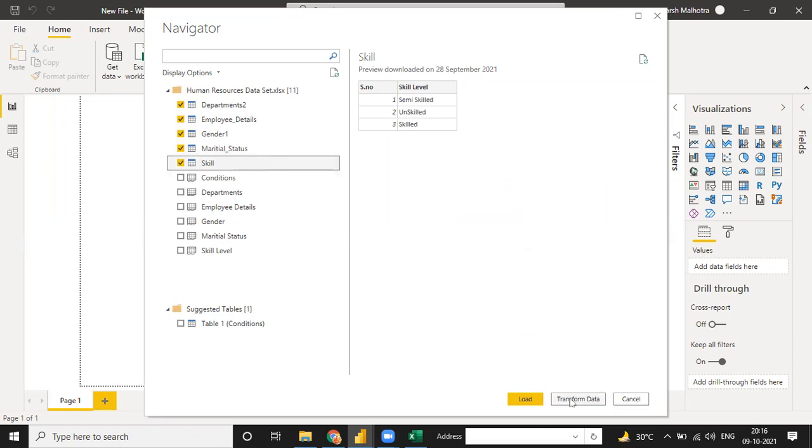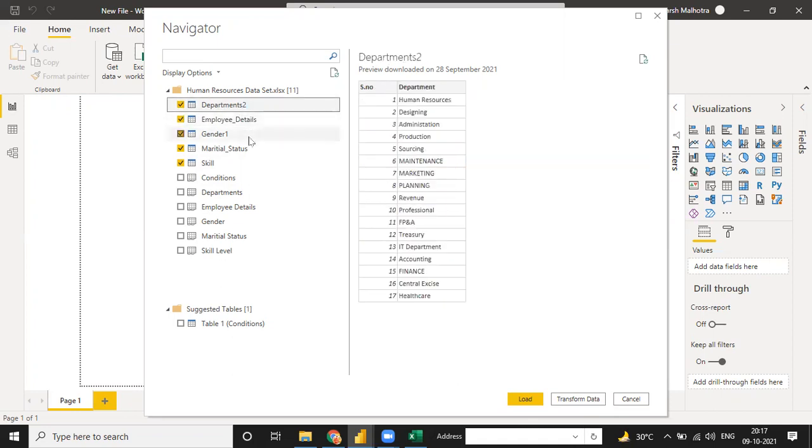You just go to transform. If your data is in the correct form, then you don't need to transform, just click on load and load directly into Power BI. If you need to change anything in your data, any of the previous data, then you have to transform the file.